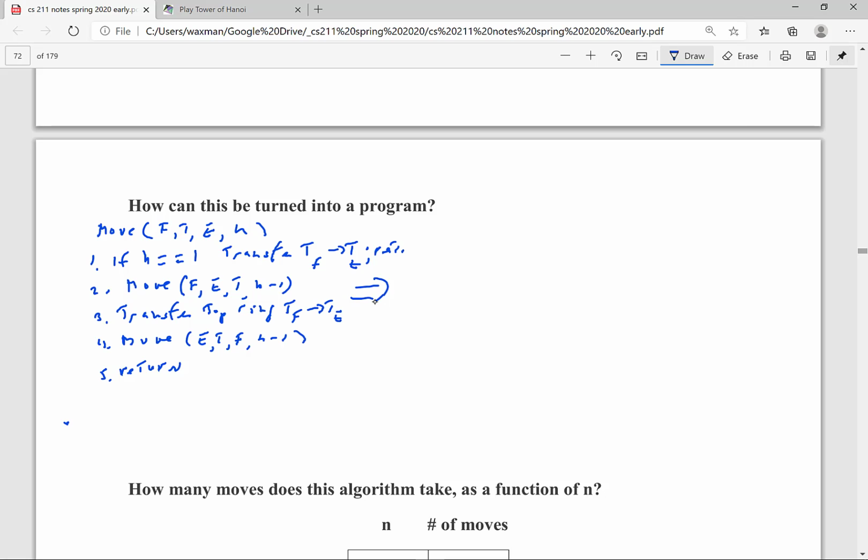So the function is going to be called move, right? We're going to write a function called move. That's the name of the function. What's the function going to return? Well, the function is not going to return anything. It's going to tell you what to do at each step. So we're going to say it returns a void. Doesn't return anything. So we have a void function. Let me just do it over here, a void function. And we're going to call the function move. And what are we going to pass in? The from tower, the to tower, the extra tower, and so on.